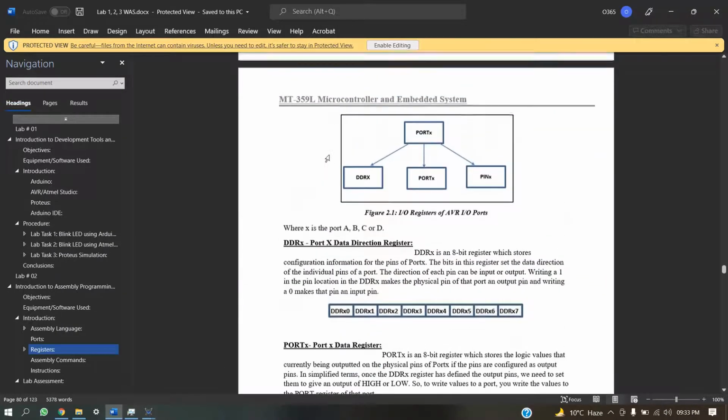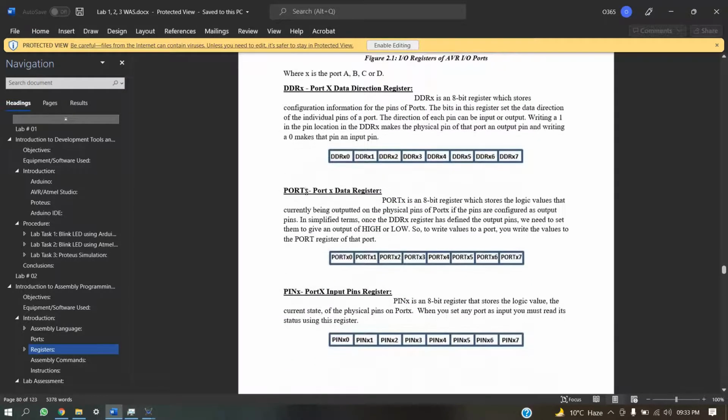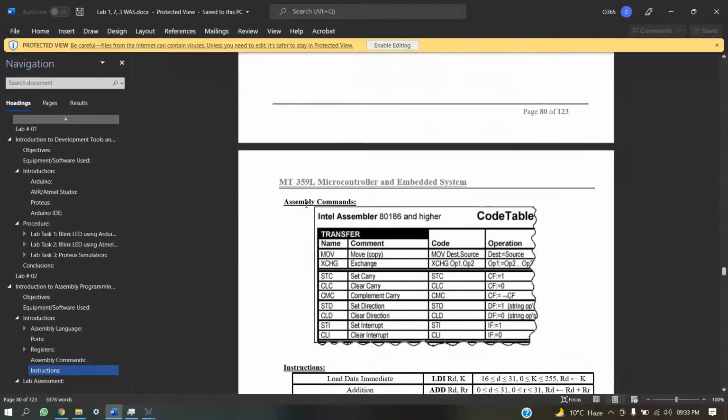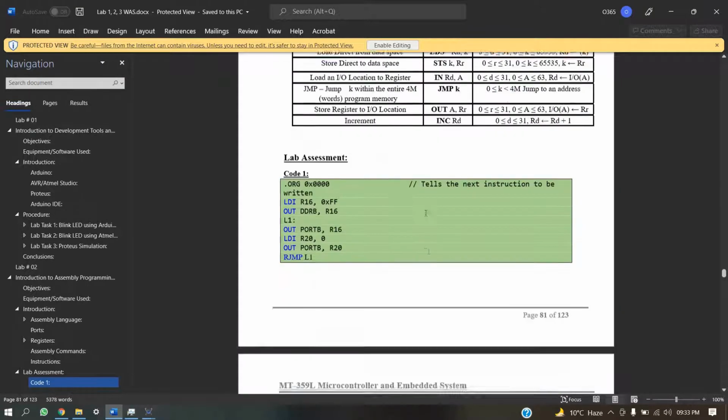So basically for the ports we have first the data direction register, DDR, then we have the port register to show output, and we have the pin register to take inputs. These are the basic commands that we can use in assembly language, like LDI. So basically these are the commands.